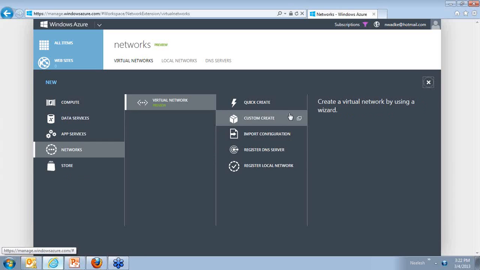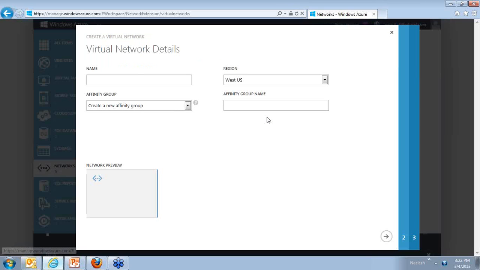So here you see multiple options as well. You can create a virtual network by importing the configuration file. We'll talk about this a bit later. You can also register a DNS server, which can be used to connect to your local network as well. So if you see a custom create option, let me do that.